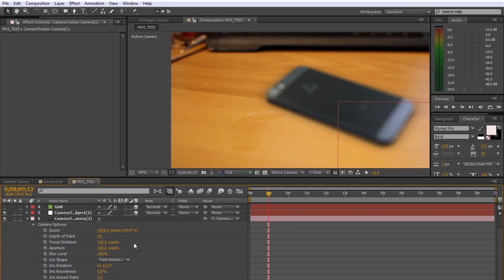200. That's blurring it out more. Let's do 400. Keep messing around with it. There we go. We're getting there. Let's do 350. All right. Let's turn the blur level up a little bit. And this is something you just gotta play with a lot. Let's take the aperture down to like 75.